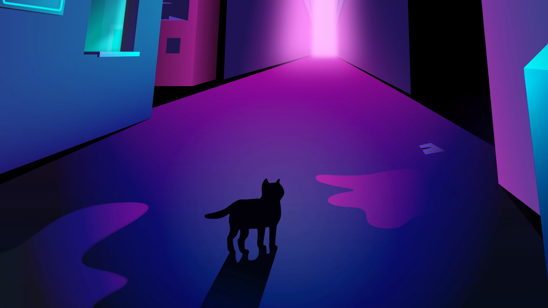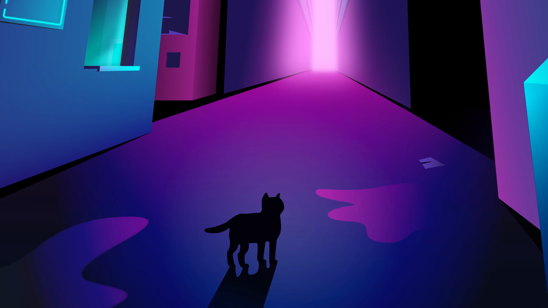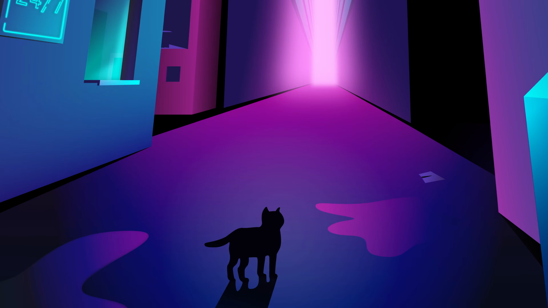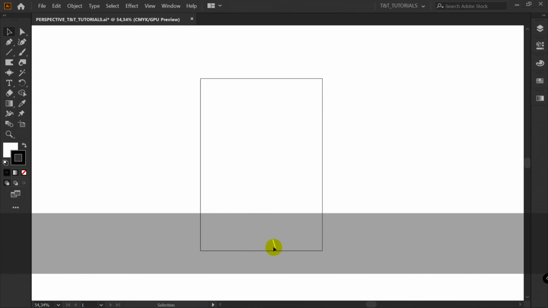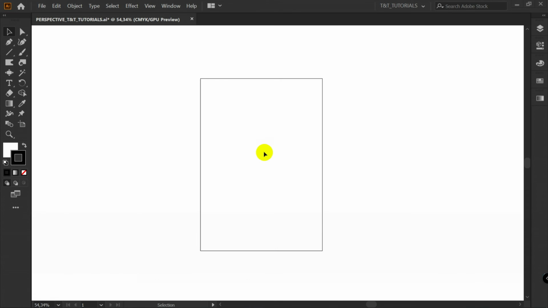To create a custom perspective grid, we will need only the Line Segment tool and the Rotate tool. You can pick the Line Segment tool here, or press this button on your keyboard to quickly pick it. I will hold Shift and drag a line like this. Now let's press R for the Rotate tool. The Rotate tool is over here. Hold Alt or Option key and click on this anchor point.